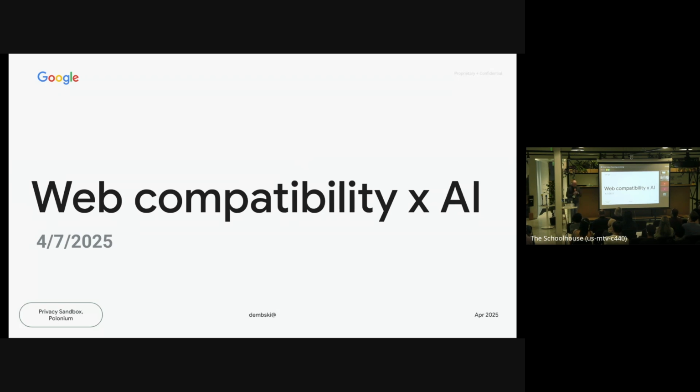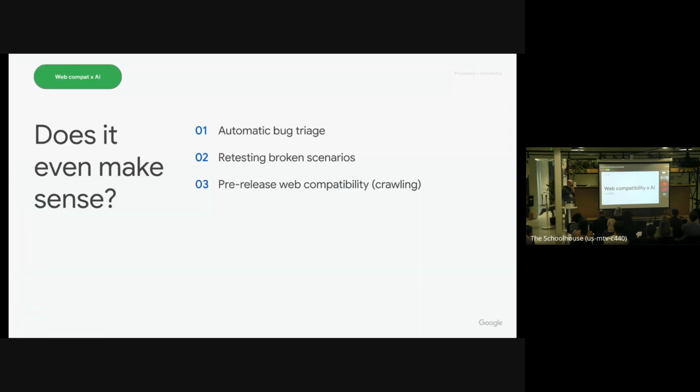Well, that's cool. So web compatibility is kind of hard to do. We're also doing some private metrics collection. You need to have a lot of data to do web compat. So we figured, okay, let's try AI. Maybe it will help. So there are a few cases, right?